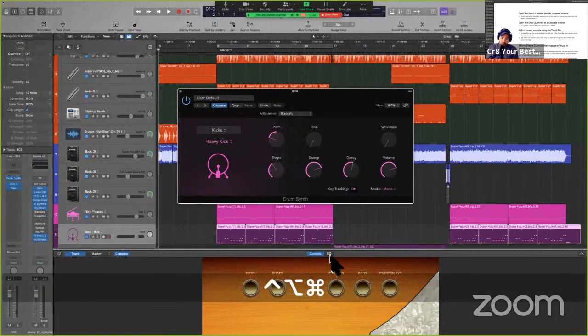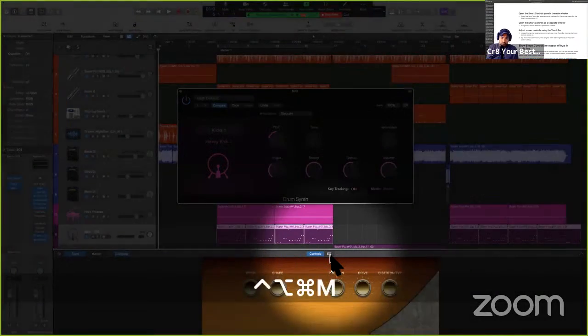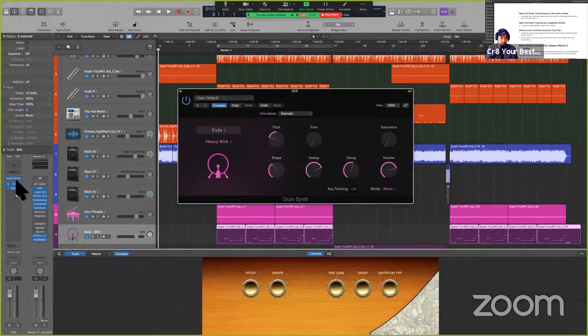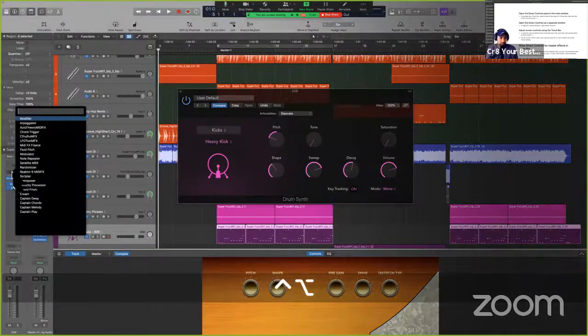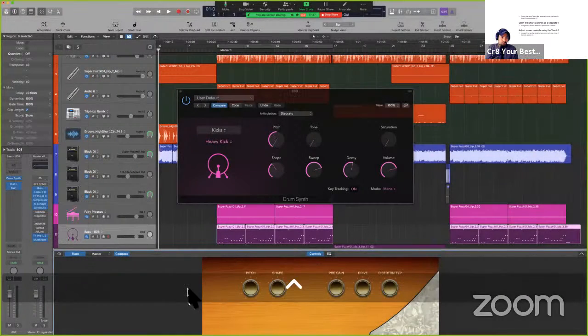What about when I go to EQ? Well, you may have noticed that in my channel strip, I currently don't have an EQ instantiated. So what does this mean? How does this affect me?